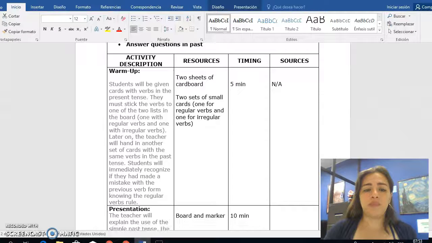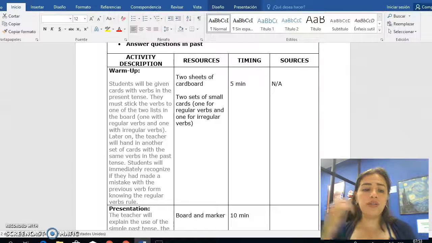So as a warm-up, I will give the students some cards with verbs in the present tense. They must stick the verbs to one of the two lists on the board. One of the lists is going to have the regular verbs and the other list will have irregular verbs. Later on, I will hand them another set of cards with the same verbs but in the simple past tense. And students will first recognize the verb in the past and immediately know if they made a mistake, if they organized it in a different place.